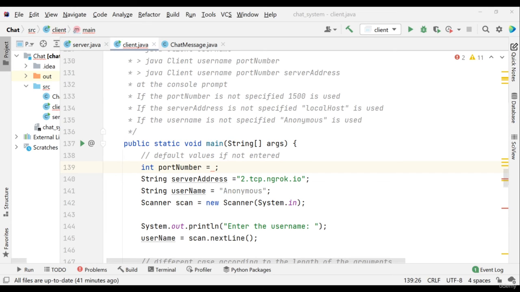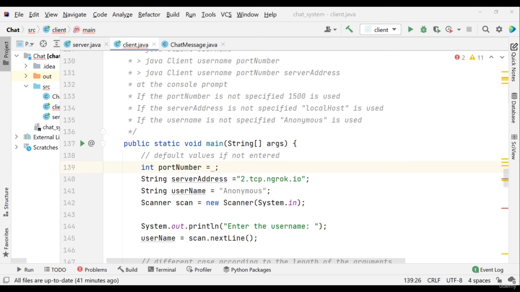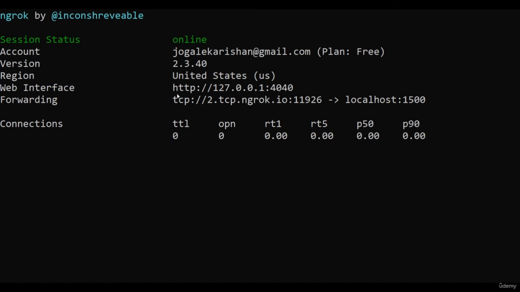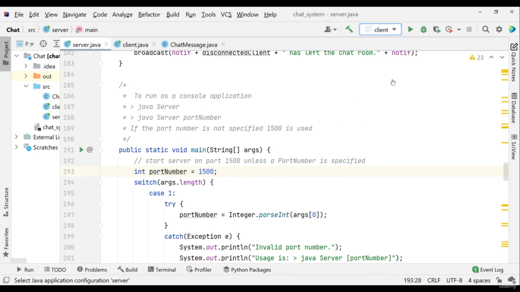So where is the port? I told you this is my port address, and everything before this is the server address, and this is the port. So let me add this number in the port. Don't close that ngrok part. Let me run the server first.